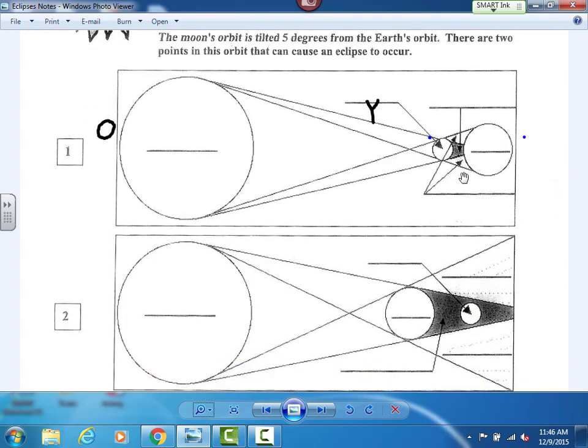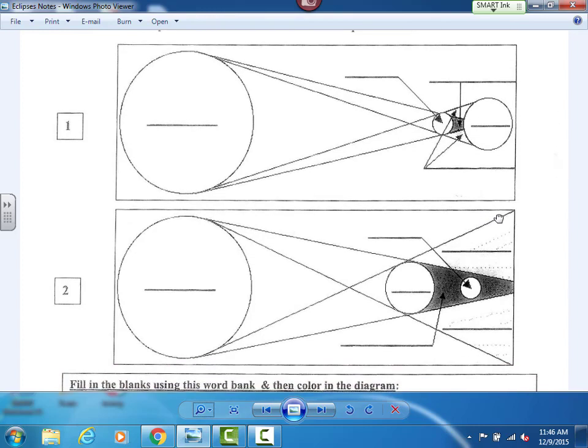The moon's orbit is tilted 5 degrees from Earth's orbit. There are only 2 points in that orbit where an eclipse can occur. That also has to do with why we don't have an eclipse every single month. So here we have our two pictures.